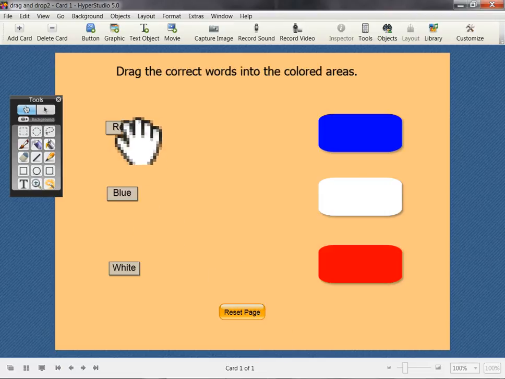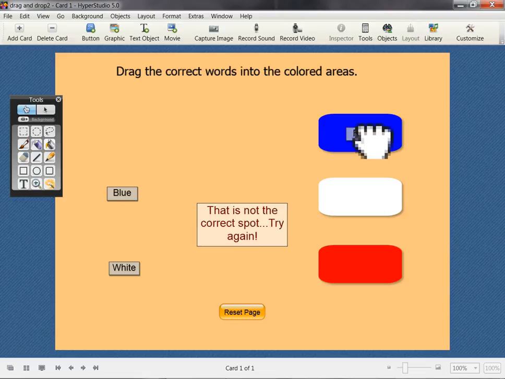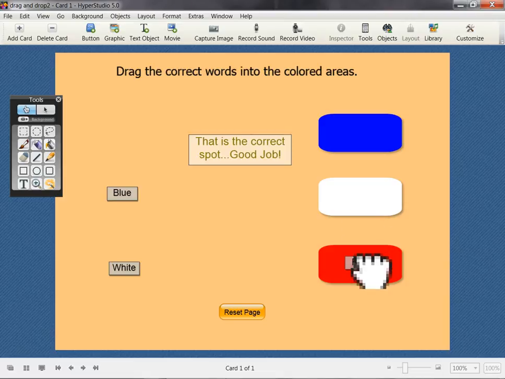So you've got 3 draggable objects here, and these draggable objects can be dragged over onto these areas right here. You can see that if the text is put on the wrong spot, you get that error sound and then a message that is not the correct spot. Try again. Again, if I put it on the wrong spot, you get the same thing. If I put it on the correct spot, you get that ding, which says, okay, that's correct, and then that is the correct spot. Good job.